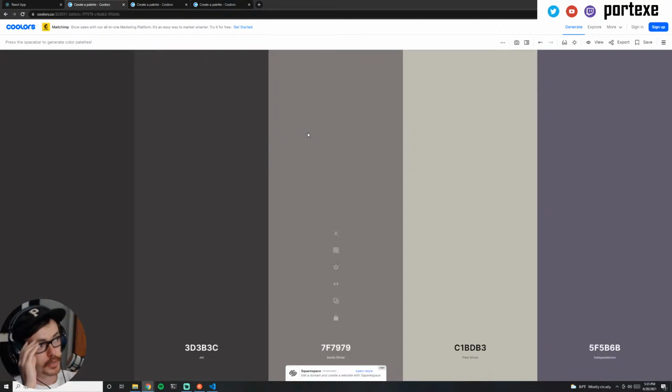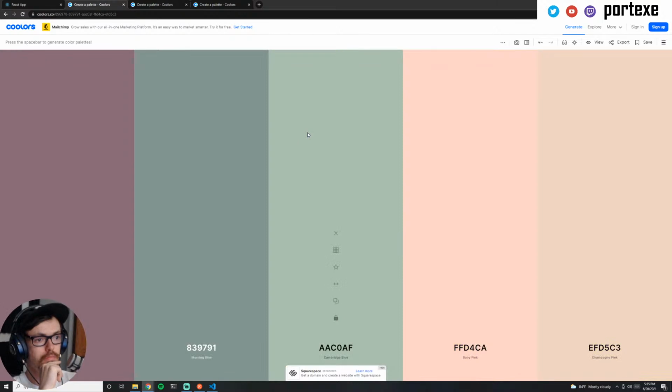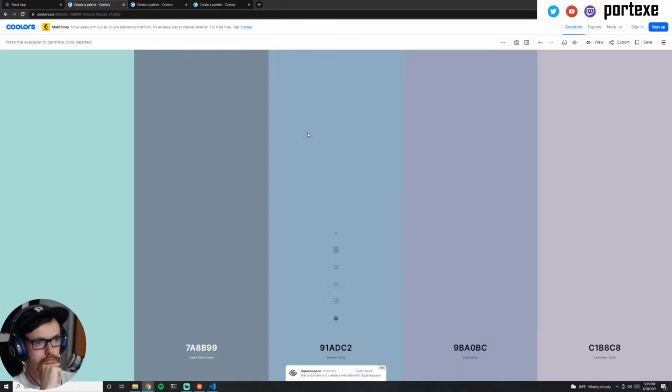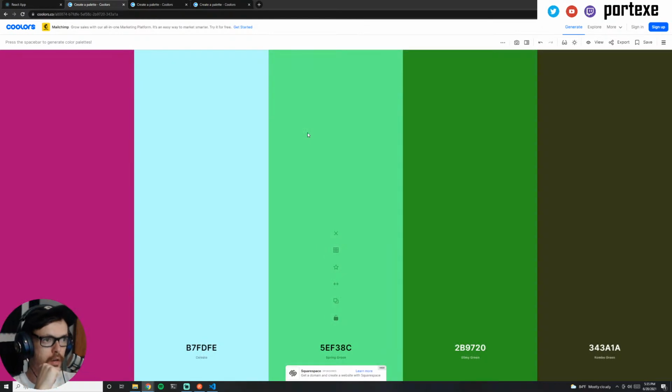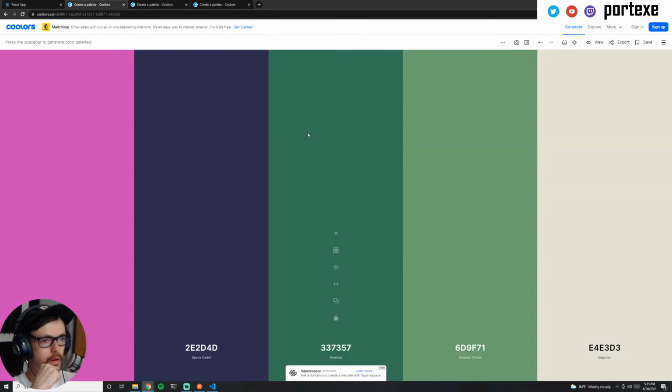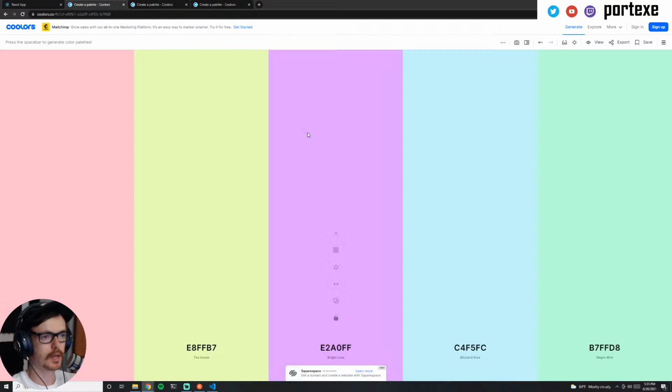Do any of you have any secrets for finding good color palettes? Let me know in the chat. I use Peloton and I use this. But I just feel like it's so artificially generated.